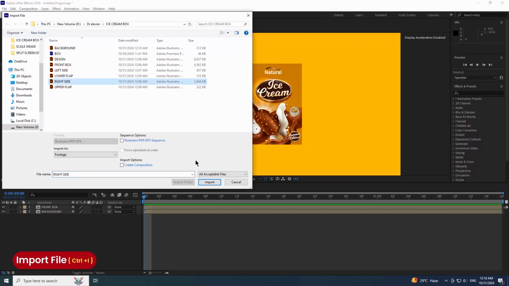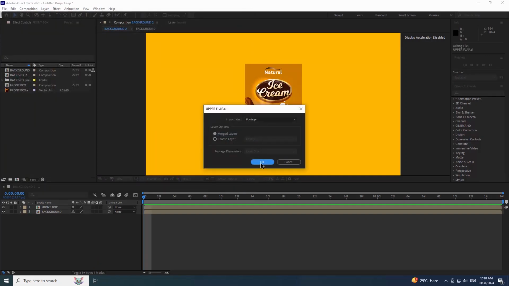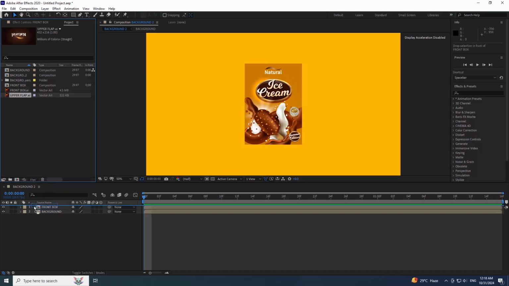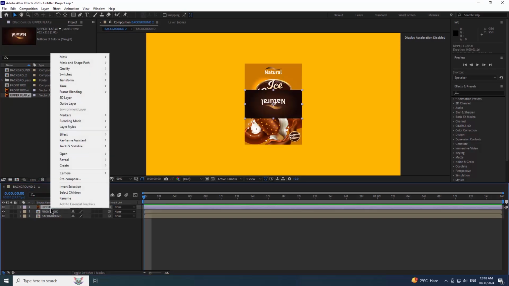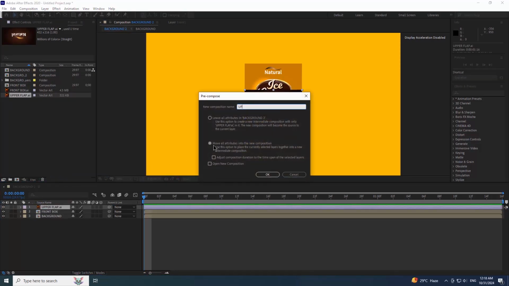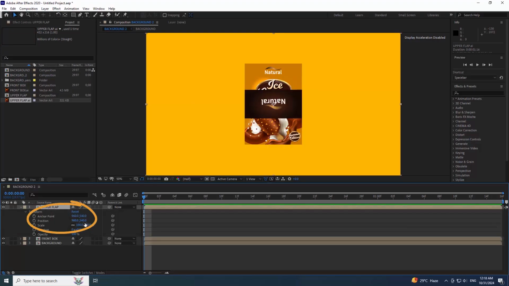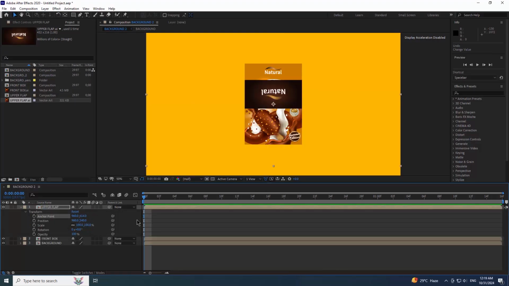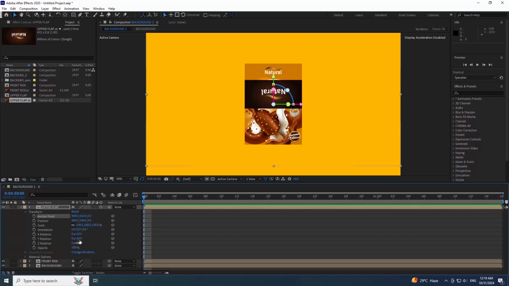In the next step, we will import the upper flap of the box and make its pre-comp also. Now we will set its anchor point and position. You can click on 3D box also. It will be helpful in adjustment of the box flap.